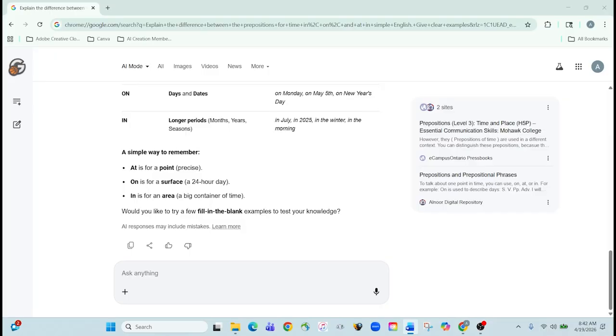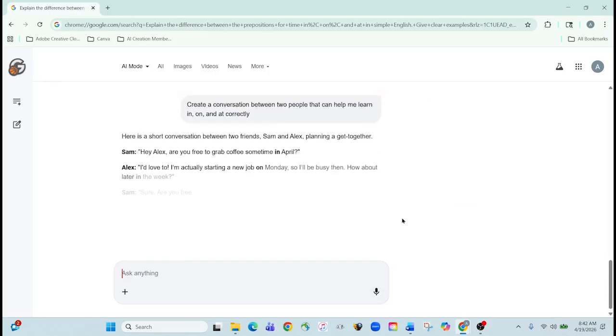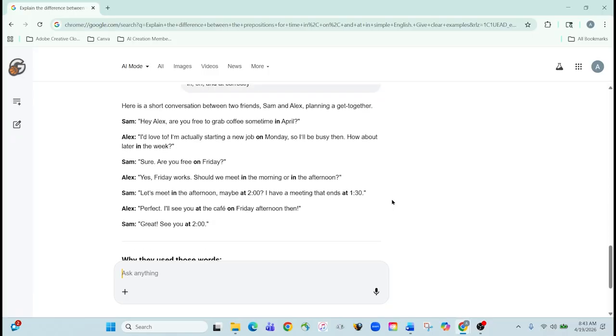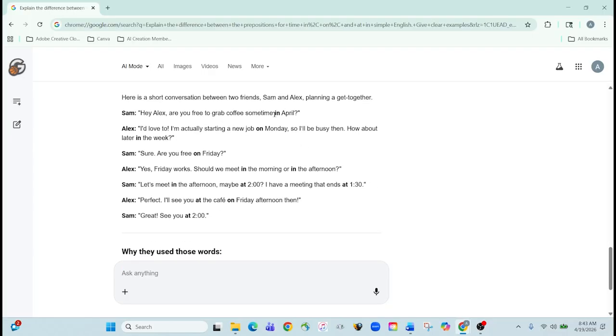Now let's go ahead and use our last prompt, which is to create a conversation that we can use to practice. Okay, so here is a short conversation between two friends, Sam and Alex, and they are planning to get together. So here it is, and you can see here the prepositions in, on, and at. So it created a conversation sample for us. So this is pretty good.